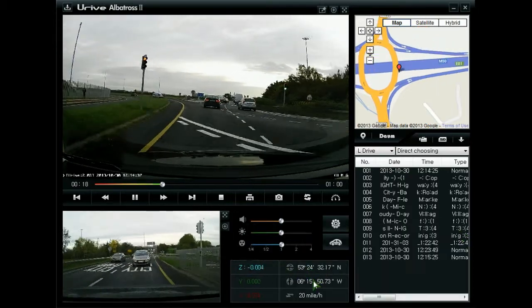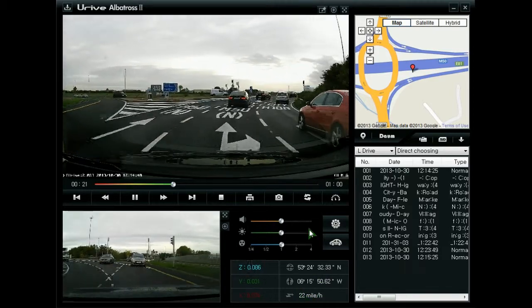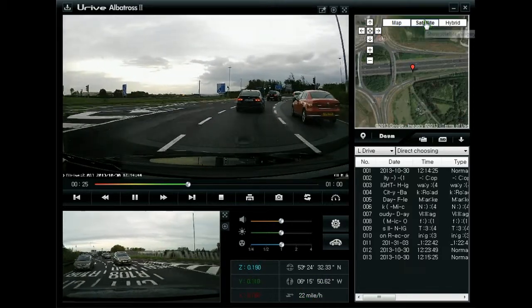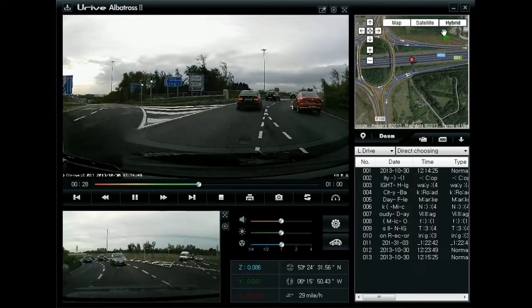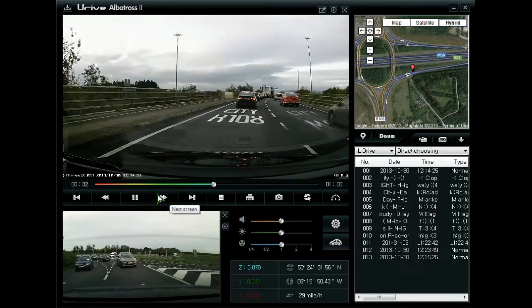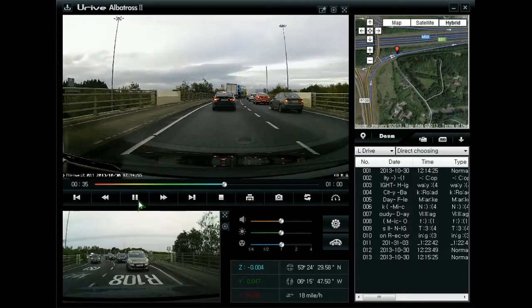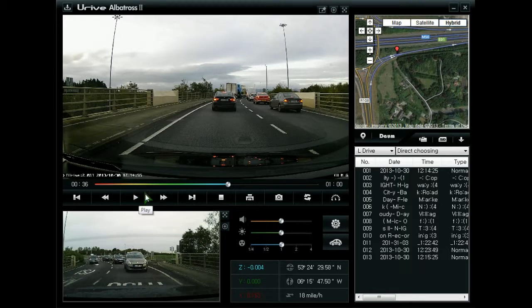Here as well you can see G-force changes. This is the latitude, altitude, miles per hour, and this is the map. You can change the map to the satellite or hybrid map. So those are pretty standard functions.